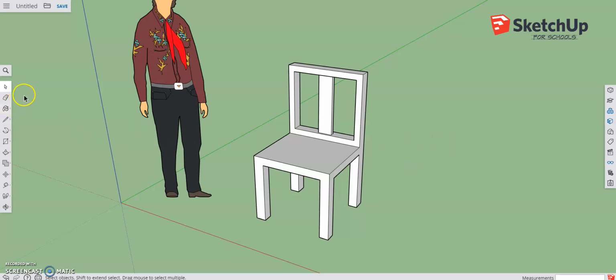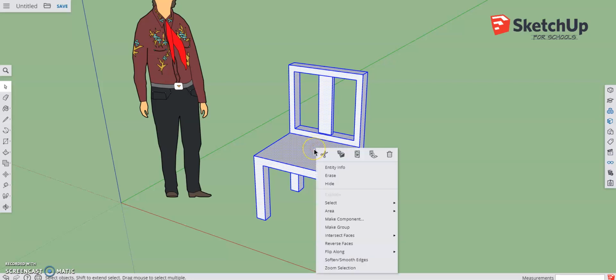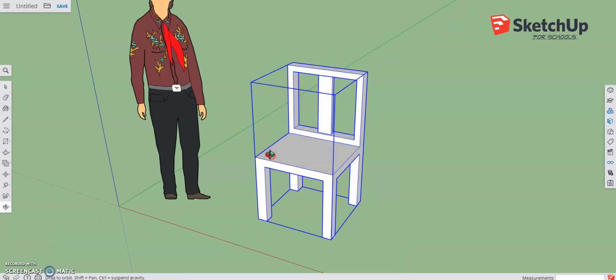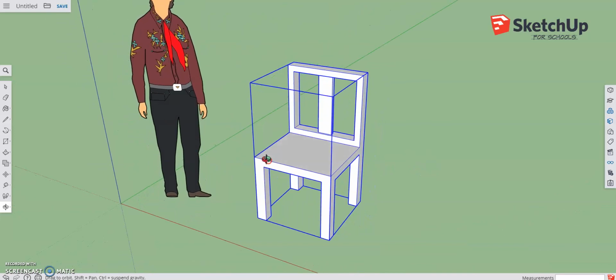The first thing we would do when we have our design completely done, we come over here and use the select tool, and then we move to whatever we want to make one item. Like the chair, I'm going to click three times on the chair. One, two, three. When you do that, it should turn completely blue. Then I'm going to right click on it with the mouse and say make group. All right, so now it's all grouped together.